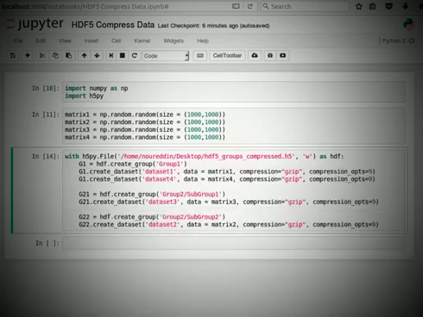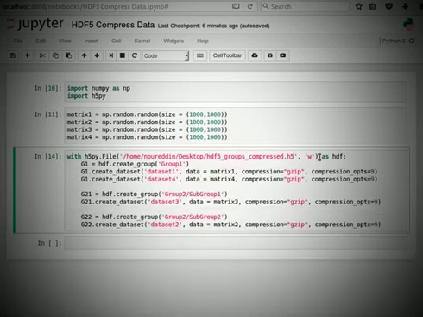That's how you can compress data. In the next video, we will start looking at how to do HDF5 files using pandas, which is great and powerful. So let's stop here and see you next time.